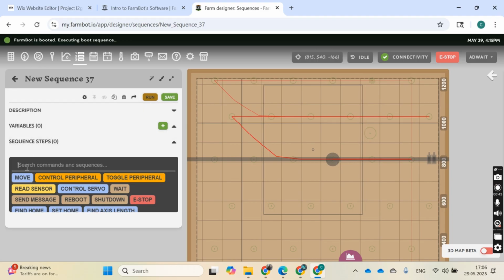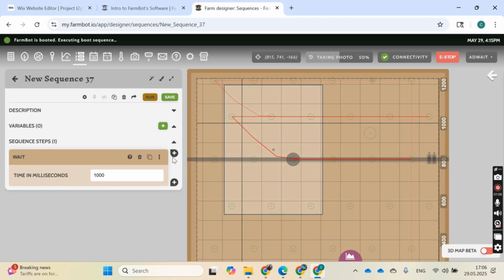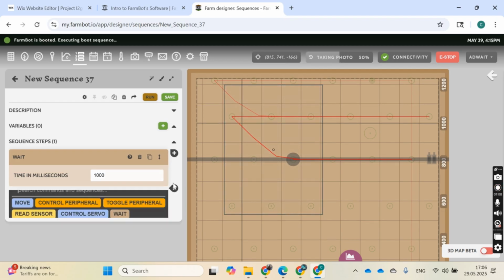And now there is a large menu of sequence steps that you can add. It is recommended that between each step, you add a short wait so that the robot has time to respond to what you're telling it to do. This wait is in milliseconds, so adding 1,000 milliseconds will make the robot wait for 1 second. To add a new sequence step, click the plus above or below the step you just added.